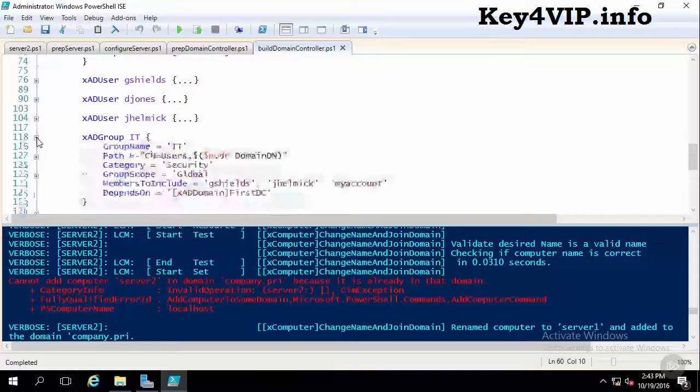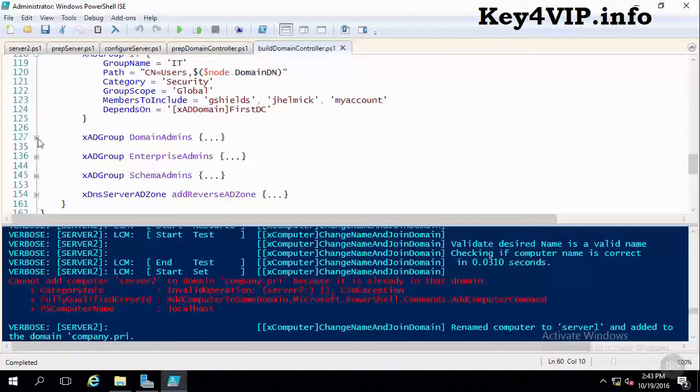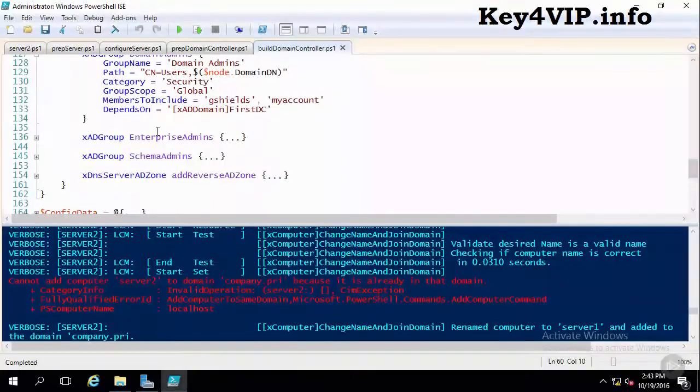We're also creating some Active Directory groups here. Here's our IT group, in which we add in the G Shields, J Helmick, and My Account usernames. We can do the same thing here for domain admins, adding in G Shields and My Account, and so on with enterprise admins and schema admins and so on.